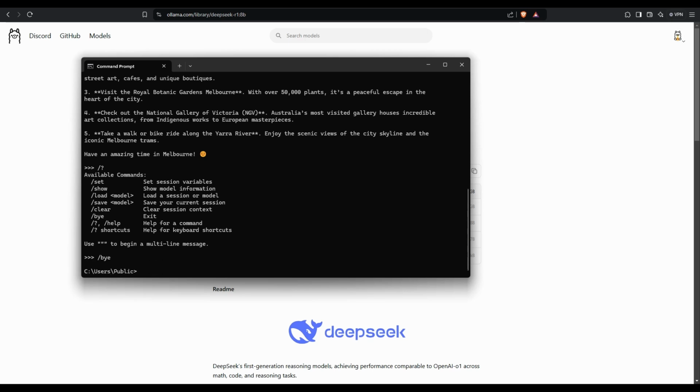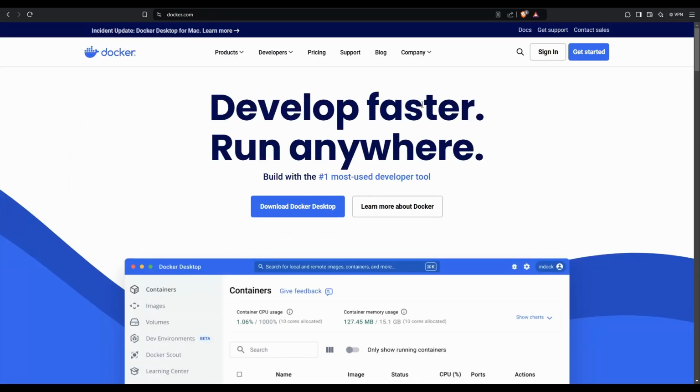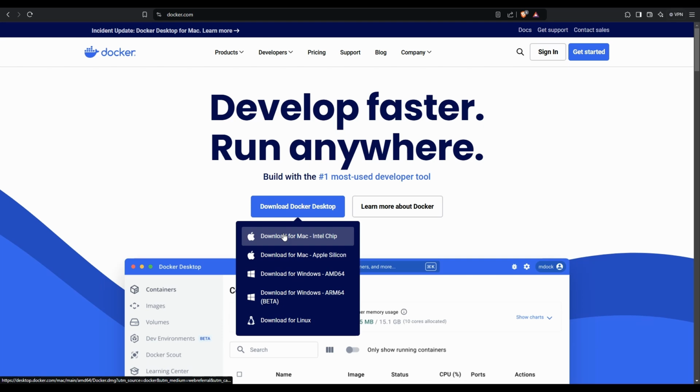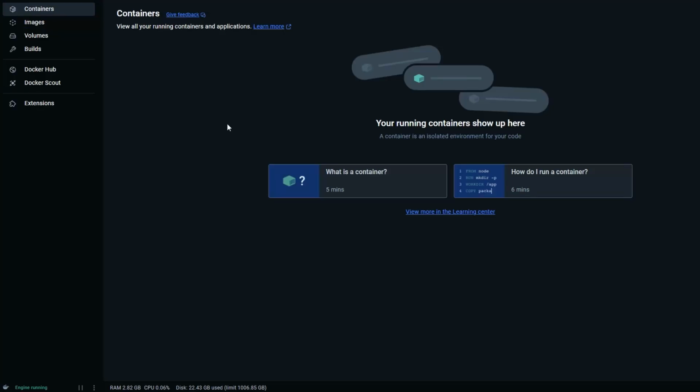So bye. All right. Now, to get the better user interface, we want to install Docker. If you don't have Docker and you don't know what it is, first get it, and second, don't worry about what it is. So install Docker. You can choose between Mac, Windows, Linux. Once you have Docker installed, you should get to a screen that looks like this.